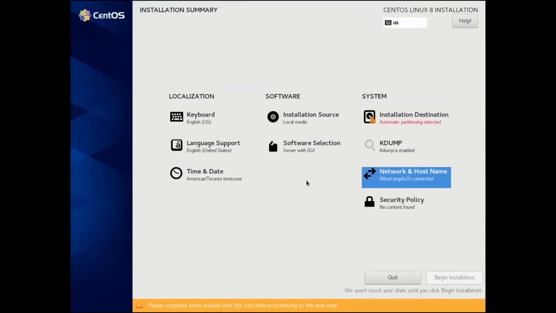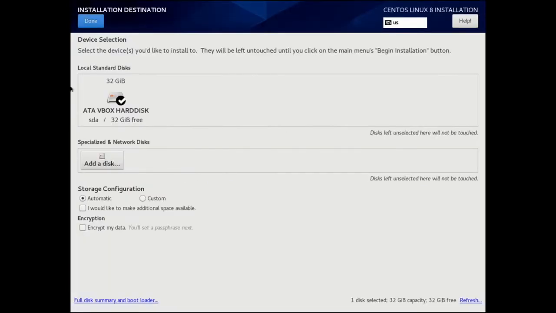A few more things that we need to do is select our installation destination. As you can see, there's nothing selected. So we're going to click on here. And you may or may not have a checkbox by the proper disk. If you have more than one disk in your computer, you want to make sure that you select the proper disk where you want to install CentOS 8 onto.